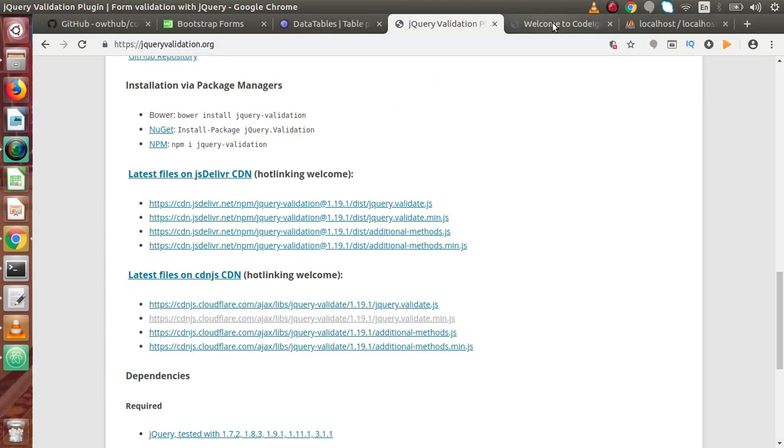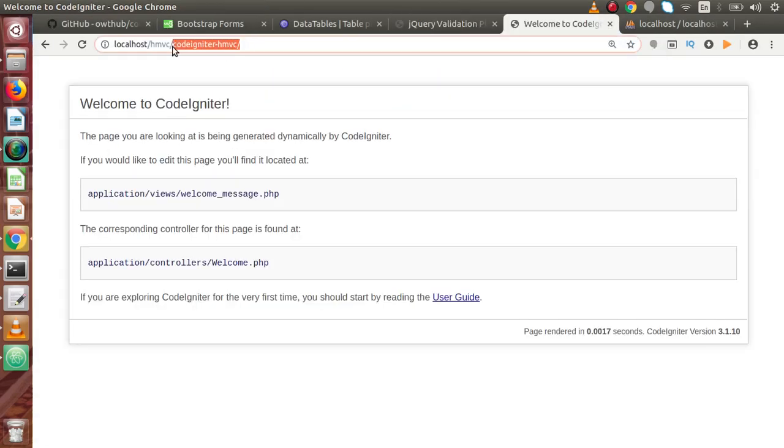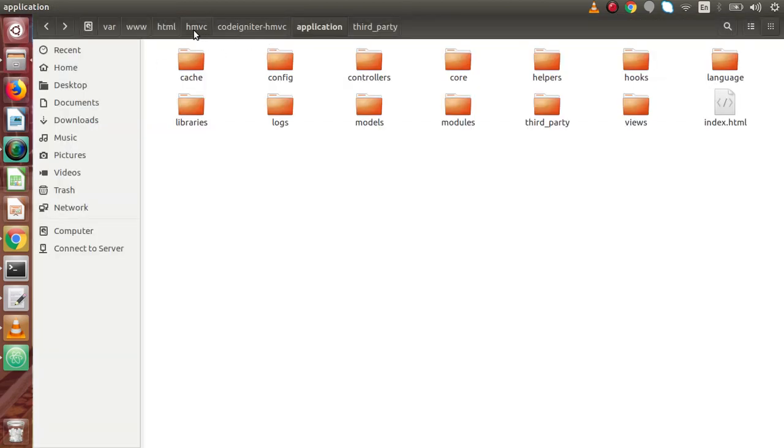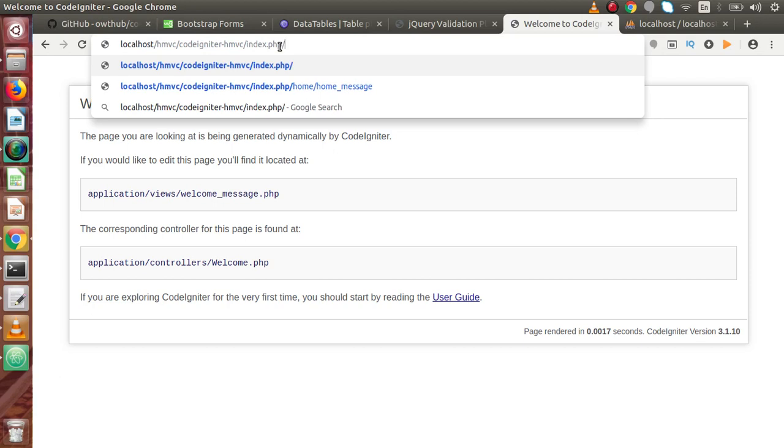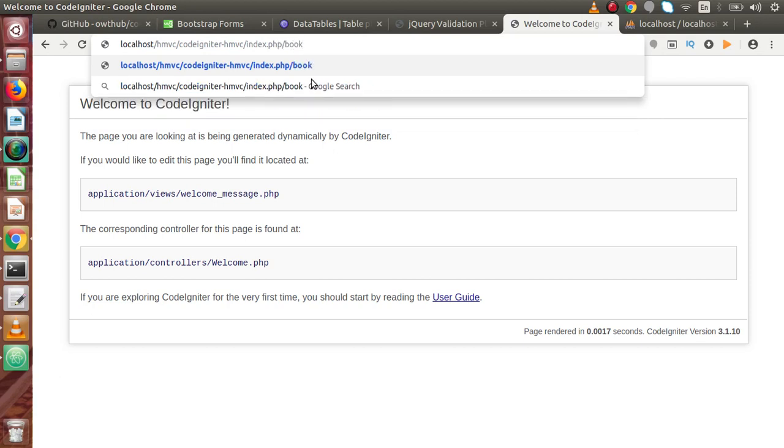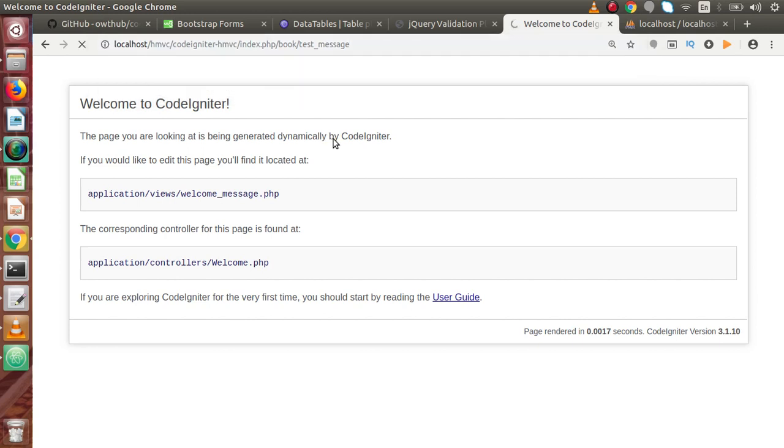Now back to the browser. This is all about our setup inside HMVC. Inside the CodeIgniter HMVC folder, we are running our application, so it should be index.php, then book, which is our module name, and then the method. If I press enter, now we have the test message run successfully. It means that we have successfully integrated and created our first module inside our setup.